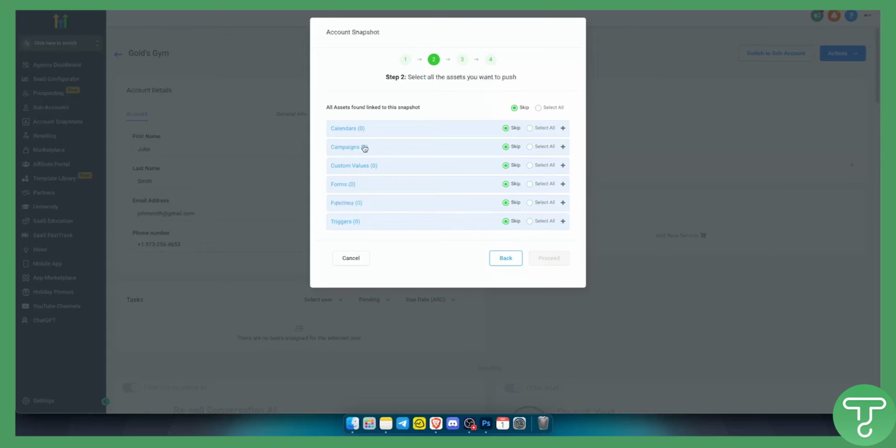Now, as you can see, I don't have websites and funnels. But if this here says websites and funnels, I can just click select all, and it will import all the websites and funnels. For me, it's called custom values, so I will import all the custom values. So not only can you copy and paste websites and funnels, but you can also copy forms, custom values, campaigns, stuff like that, a lot of different things.